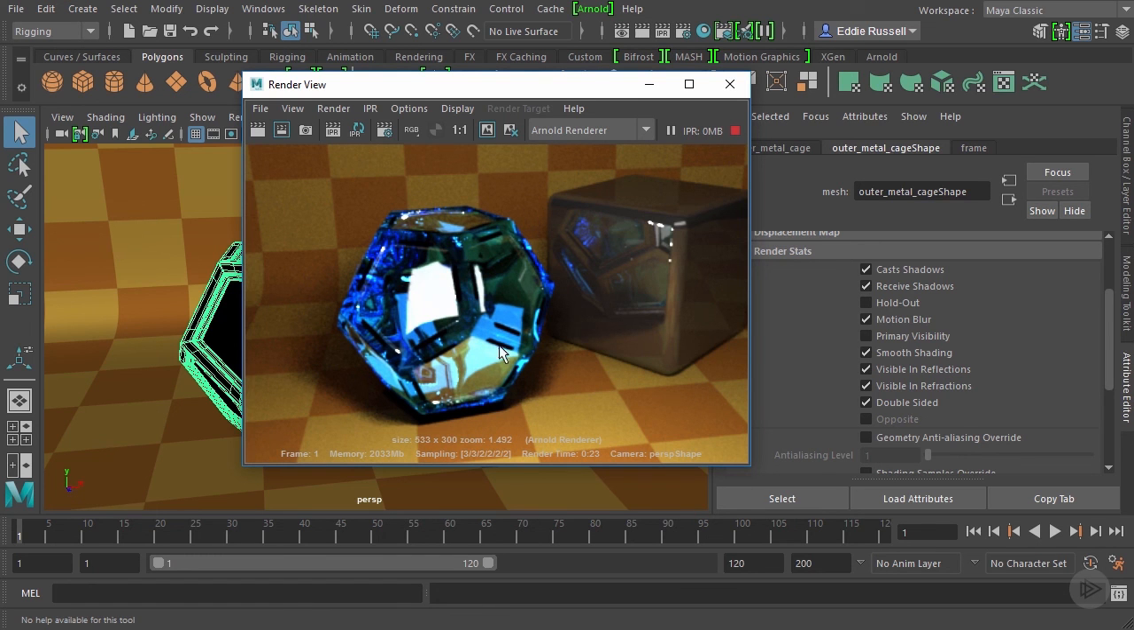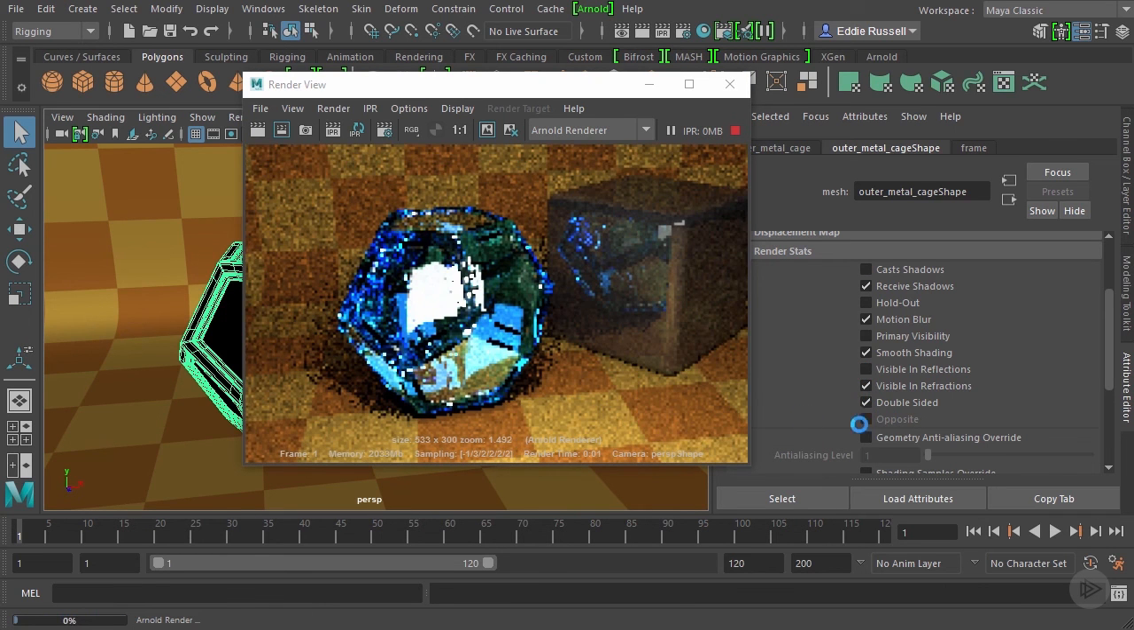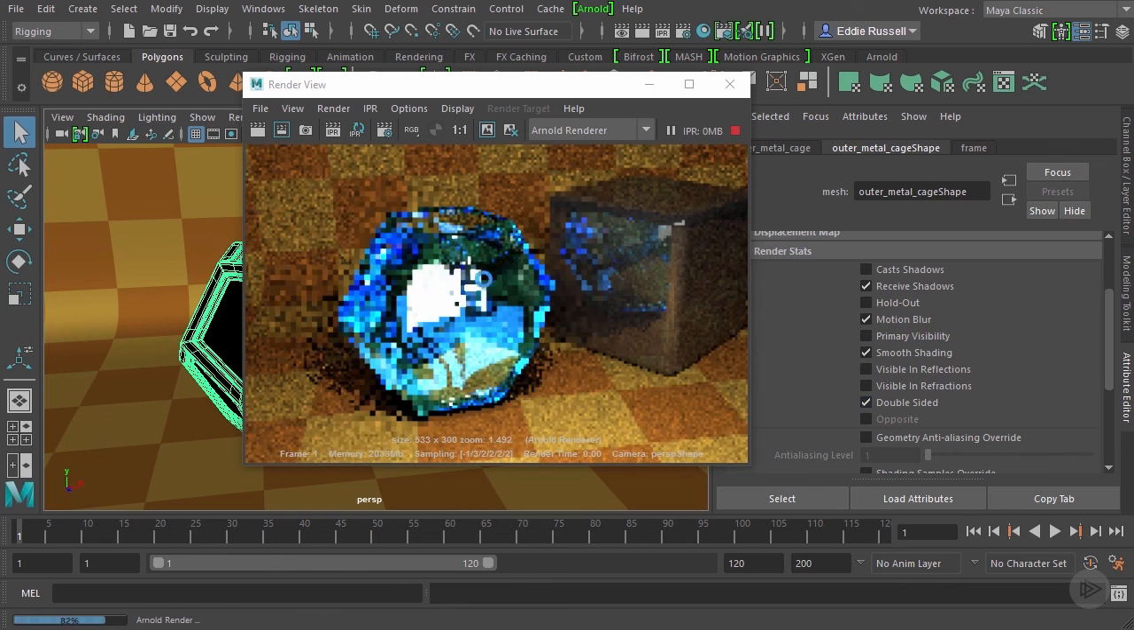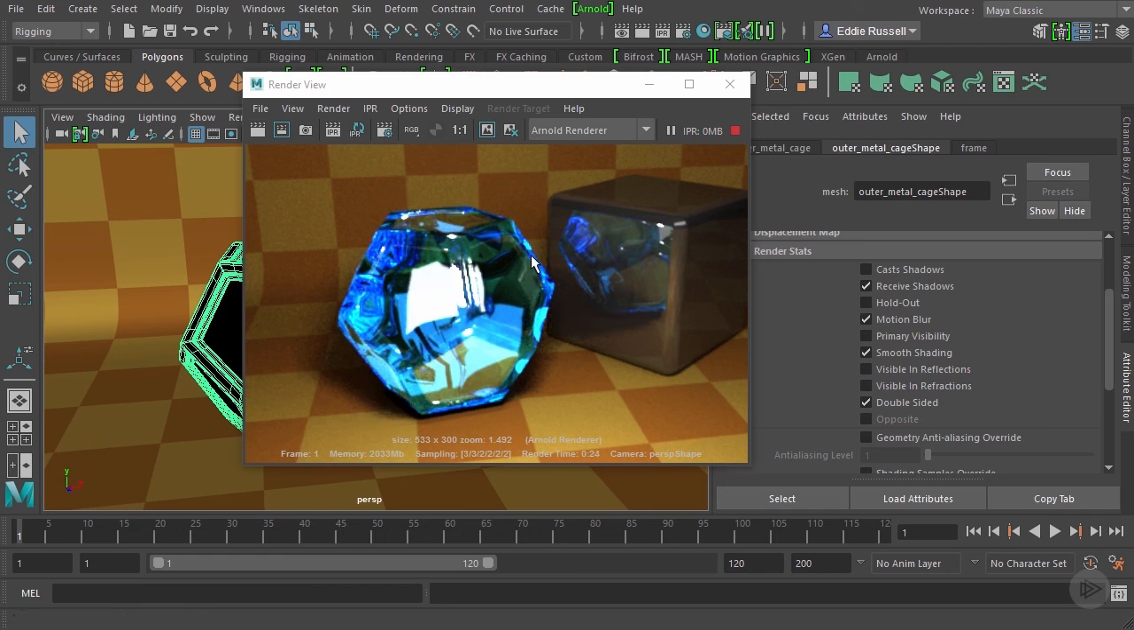However, if you're wanting to completely remove an element from a render, there are some other boxes here you need to uncheck. Things like cast shadows, visible in reflections, and in the case of this gem geometry, probably visible in refractions as well, because with this geometry we do have refractions going on because of the nature of the material assigned to it. Now you can see here with all of those checkboxes turned off, we're left with a clear gem here, and we're also left with only a gem in the reflection on our cube. Pretty neat. So in this video, we've learned that we can actually control how objects render inside of our render view based on these things called render stats.